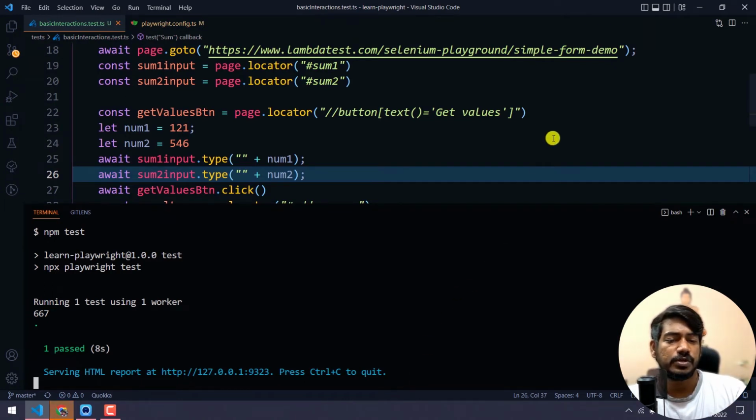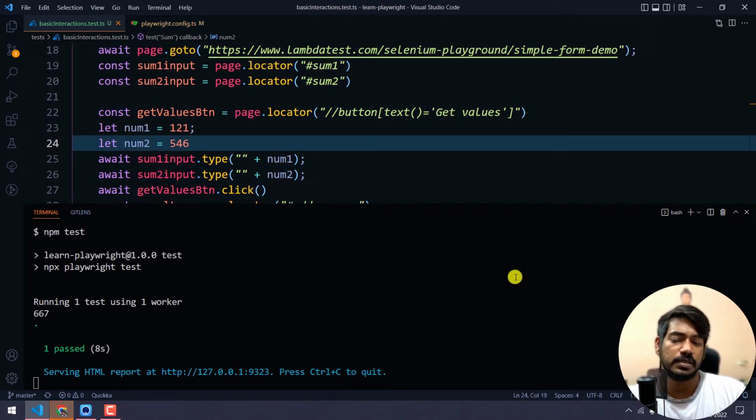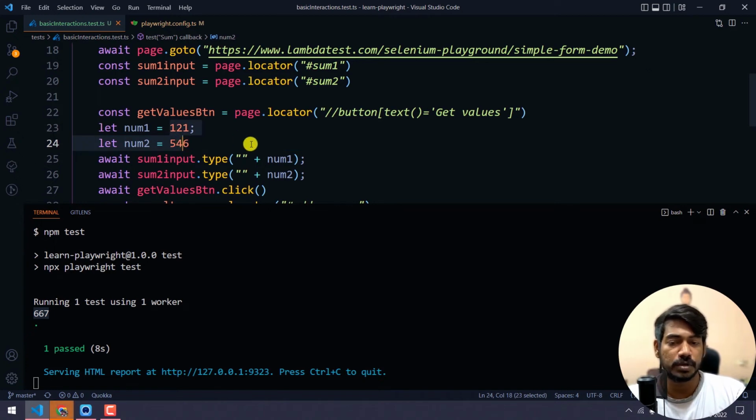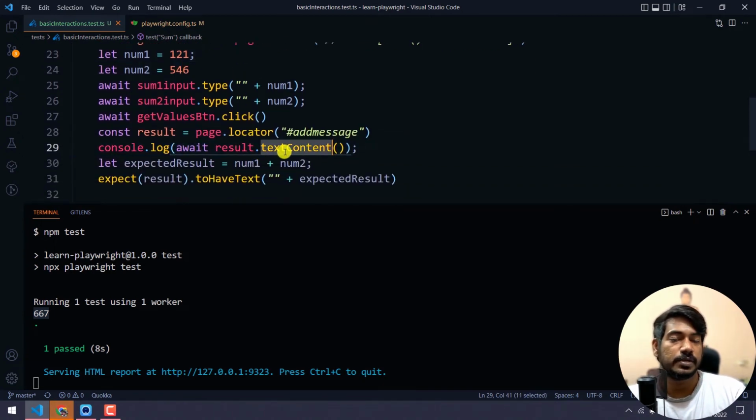Let's say that if you are going to introduce some error, then of course it's going to fail. Anyways, I think this is a very simple example you can understand. And this 667 is basically the addition of these two numbers which we got from this particular line.